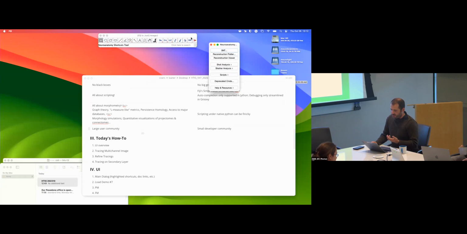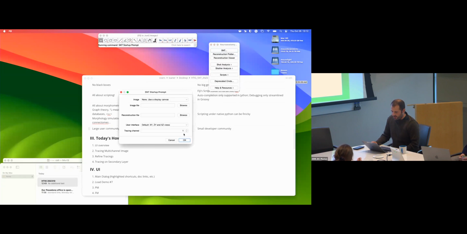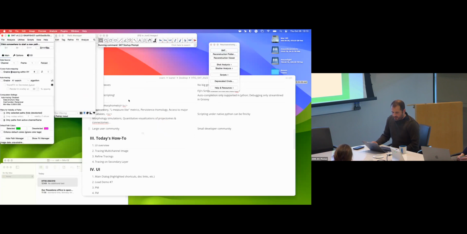So the easiest way to access SNT is through clicking the button. You get this shortcut dialog here. You start that console here.